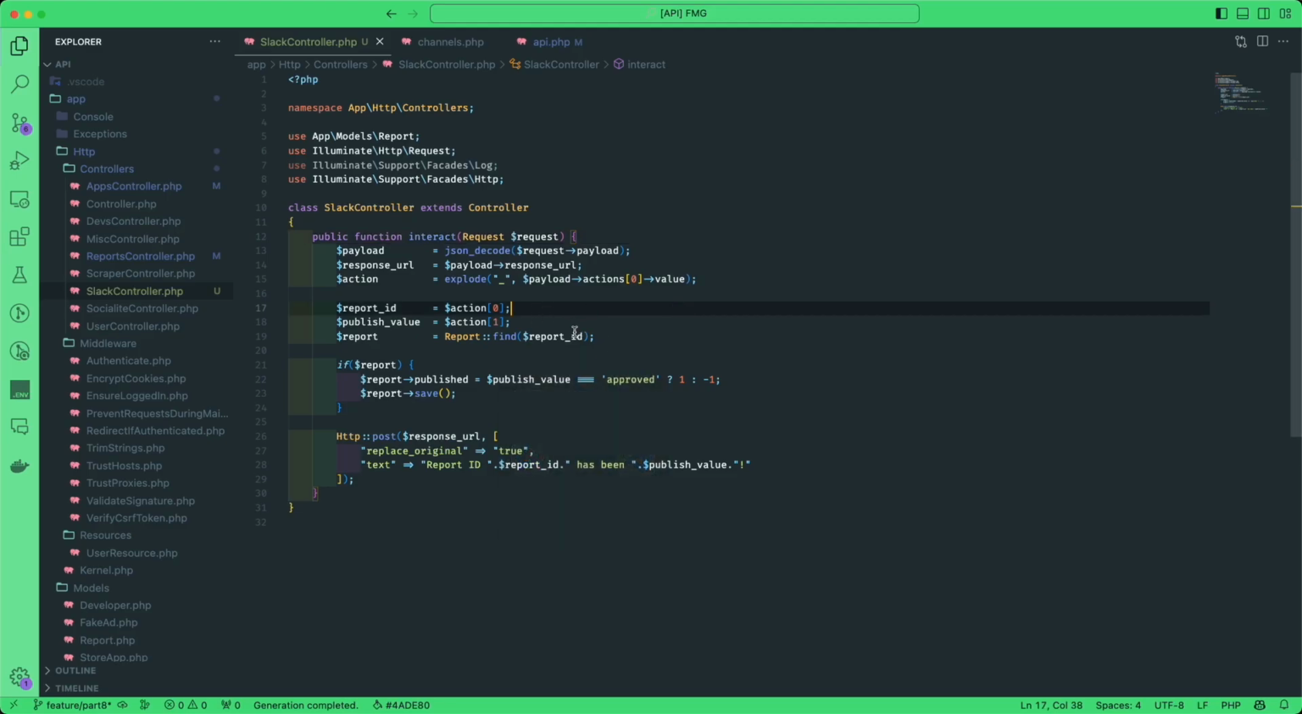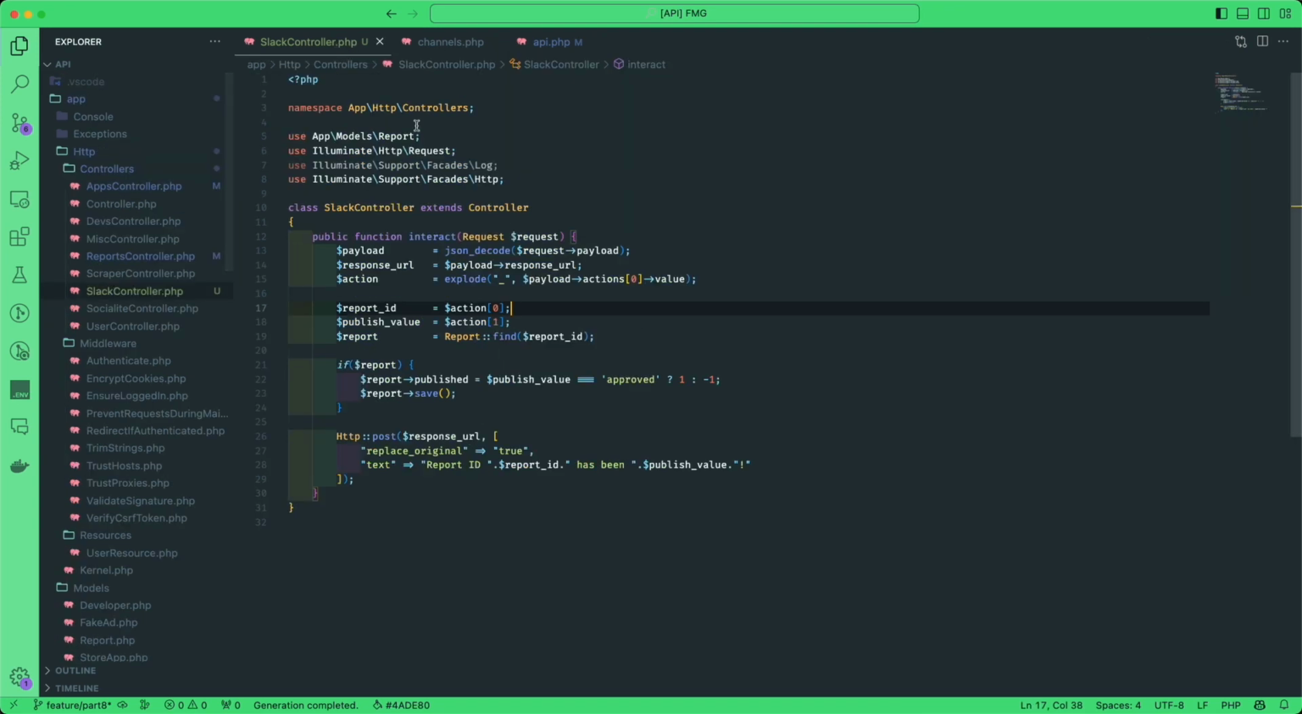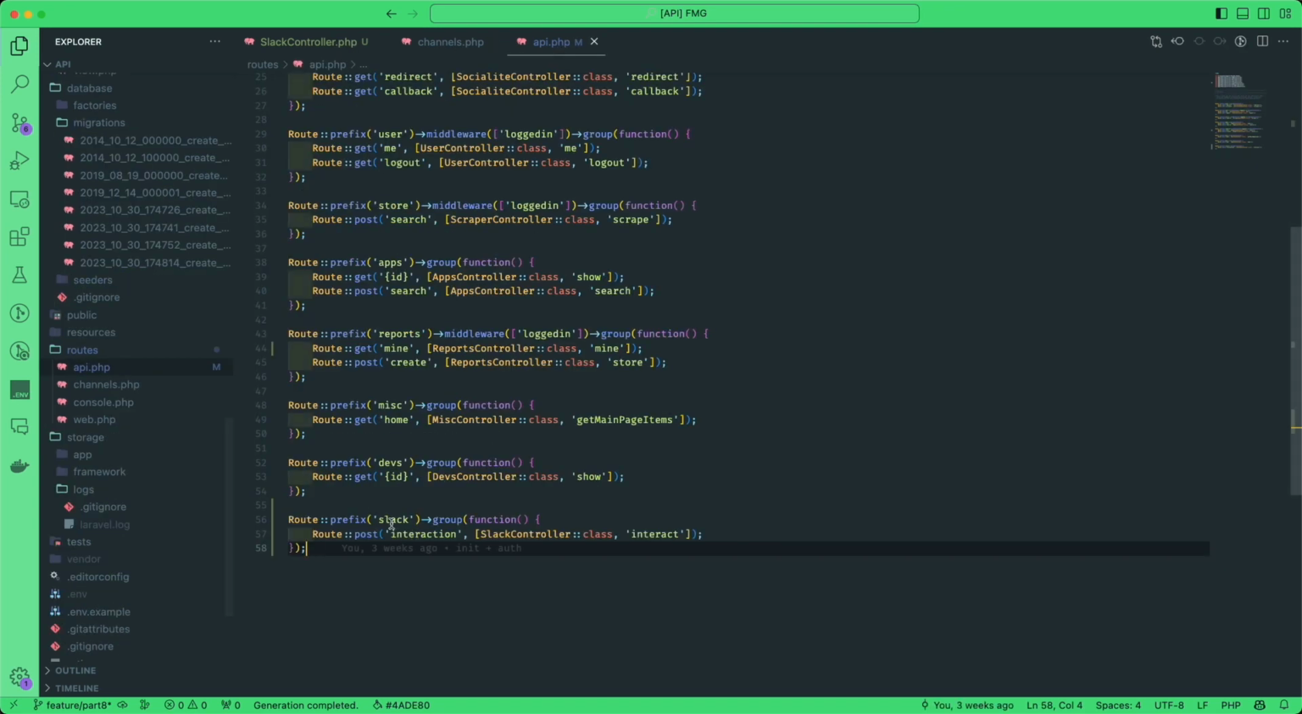Okay, now we have our Slack interaction working, but we do have an issue. And our issue is that this endpoint is actually not protected at all. So anyone can actually send a message to this endpoint and just screw up our database. So now we need to actually somehow protect this API endpoint, and we're going to do that using a middleware.